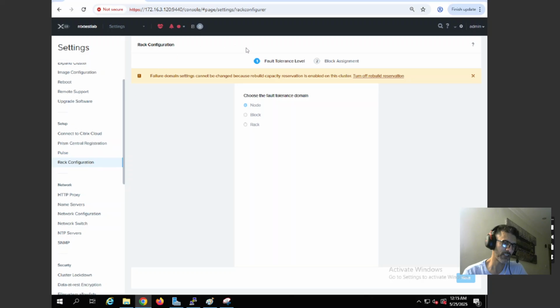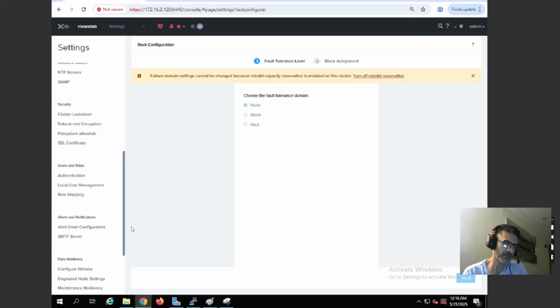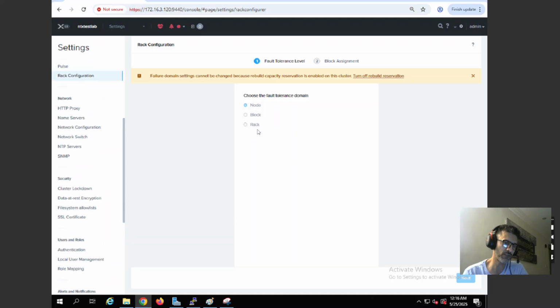Rack configuration is for when you have more than 3 nodes, which doesn't apply to my environment. Basically, let me go through all of these options, and then I'll come back and focus more on this fault tolerance domain and what it means exactly. So I'll be back again for this rack configuration.